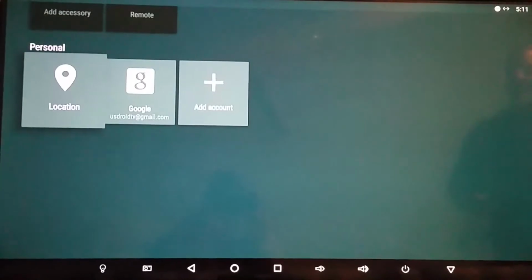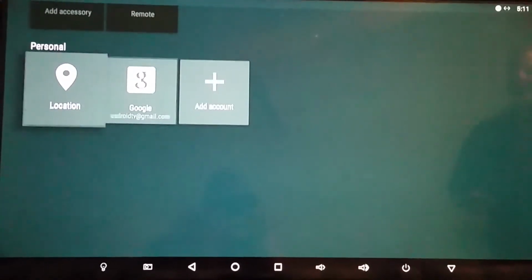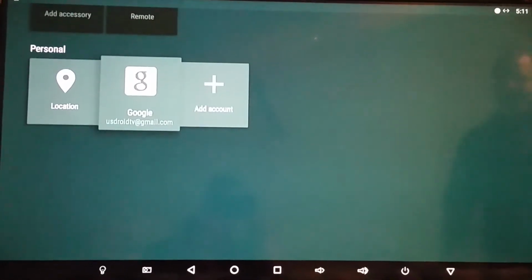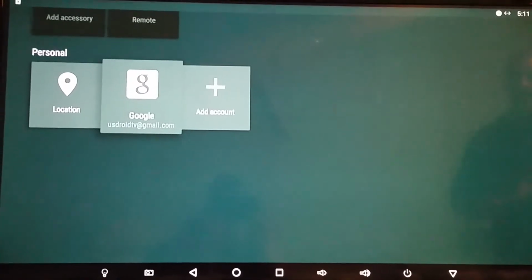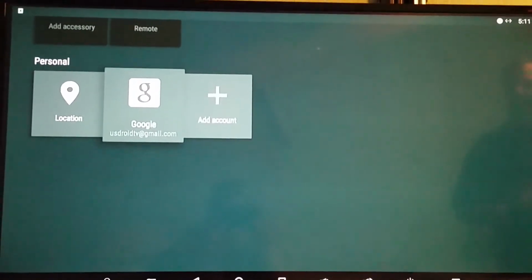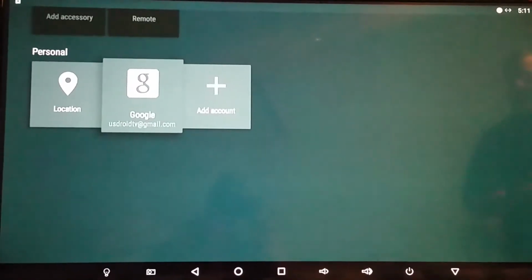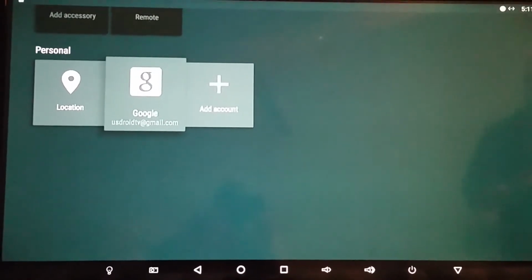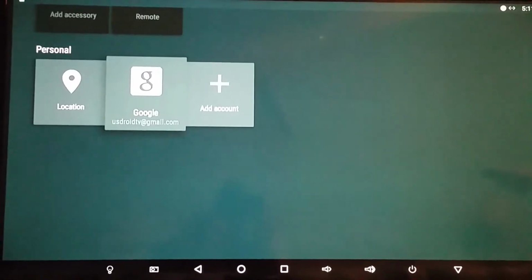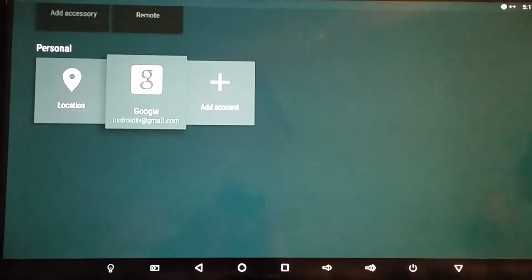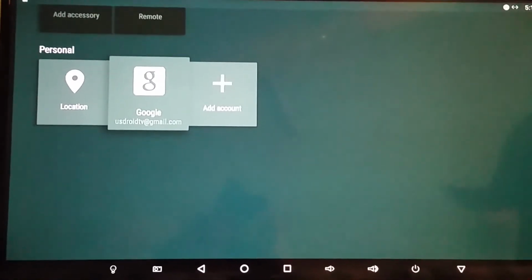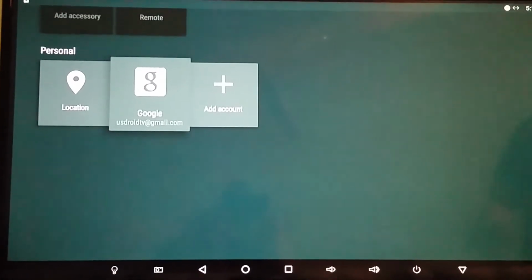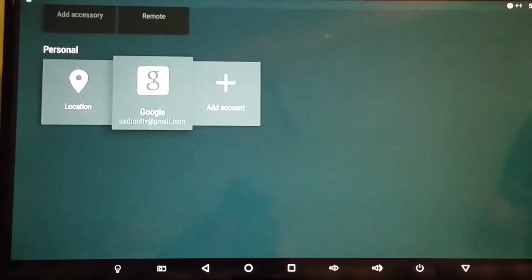You go down to personal, and it's going to want you to put in your Gmail account. If you have an Android smartphone, you already have a Gmail account. Most people have a Gmail account. If you don't have a Gmail account, you simply go to www.gmail.com and sign up for one. It's free. Yes, it's another email account, but you don't ever need to check it. And then you're able to input your information.